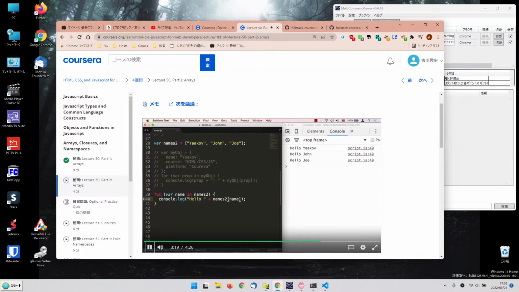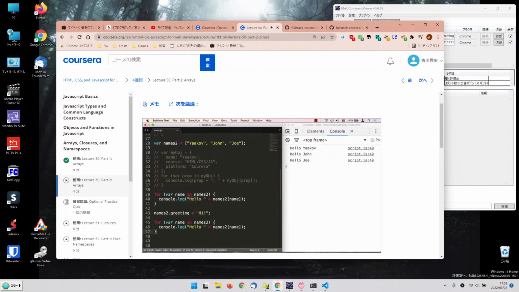But the problem with this for loop is that arrays are objects after all. So for example, there's nothing wrong with me saying names2.greeting is equal to hi. Let's say I want to save a specific greeting that I want to use. So now if I use the same array, let's copy that and say afterwards, hi. Let's comment that out for a minute and save it, and what I'm going to get is hello Yakov, hello John, hello Joe, hello hi.